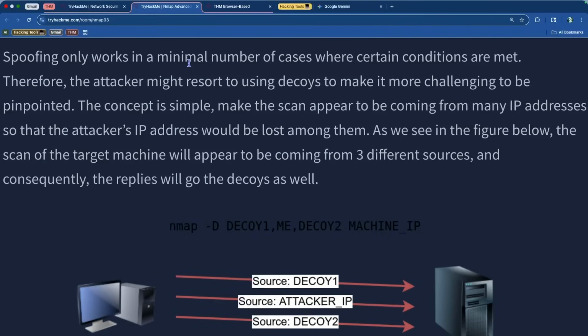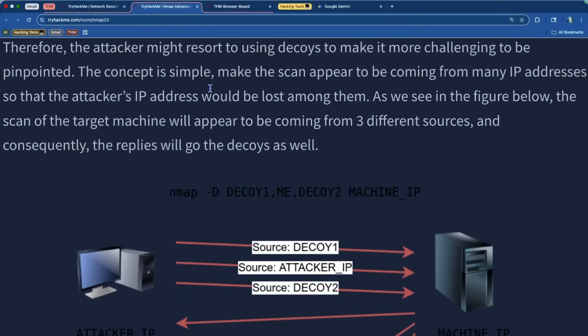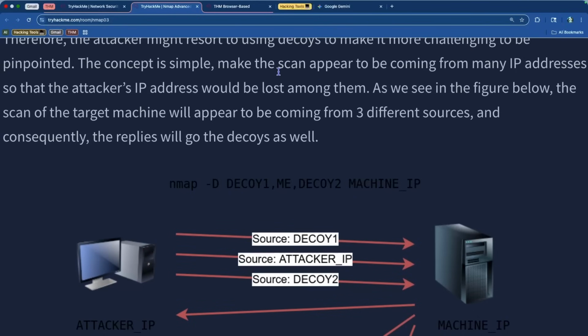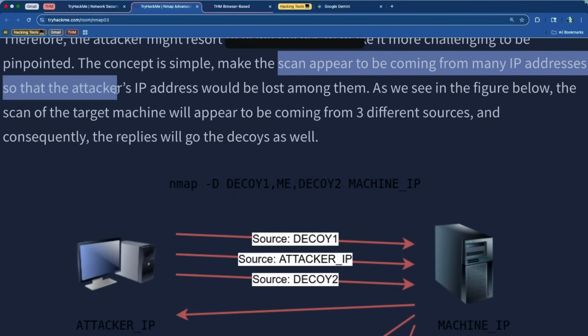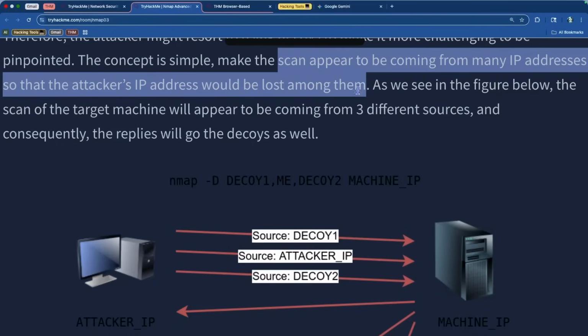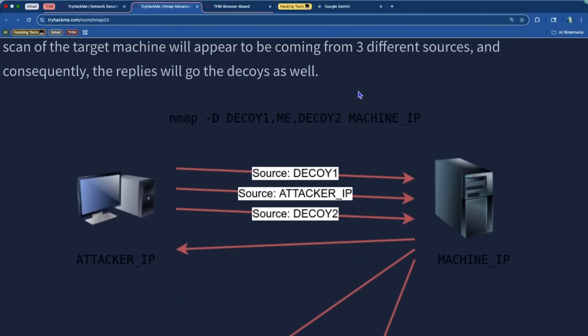So spoofing only works in a minimum number of cases when certain conditions are met. Therefore, the attacker might resort to using decoys to make it more challenging to be pinpointed. The concept is simple. Make the scan appear to be coming from many IP addresses so that the attacker's IP address would be lost among them, as we can see in this particular figure.